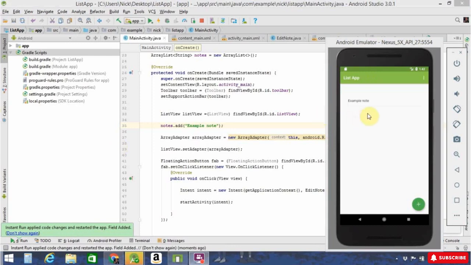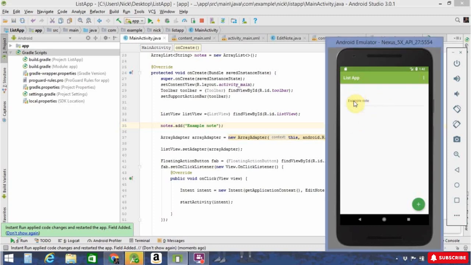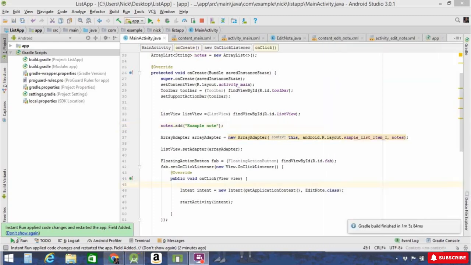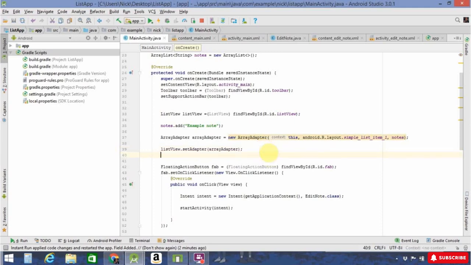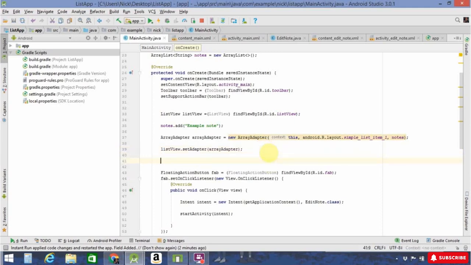So now that it's run, you see that our list view, which is actually shifted a little bit too far down, has been loaded with a note. Let's call it example note. So now that that's been created, we need to set a listener so that when a user clicks on the note, it transitions them to the other activity where they can then edit it, or delete it, or change whatever they want to do. So that's done like this.